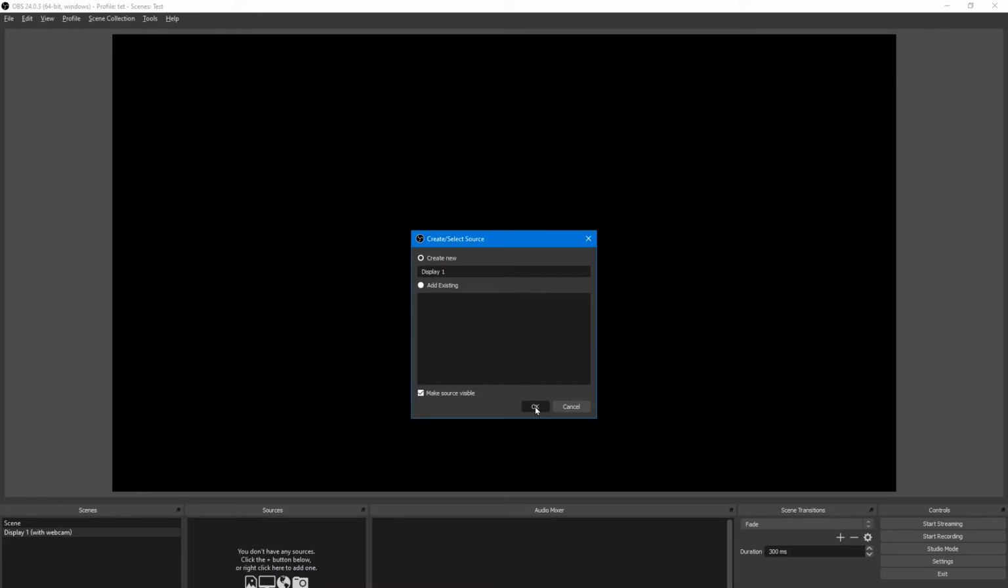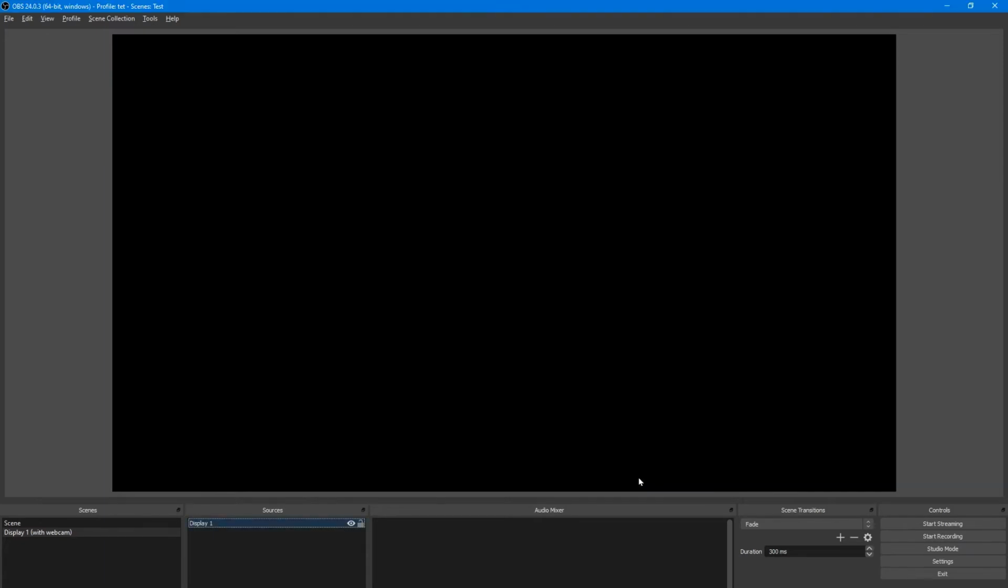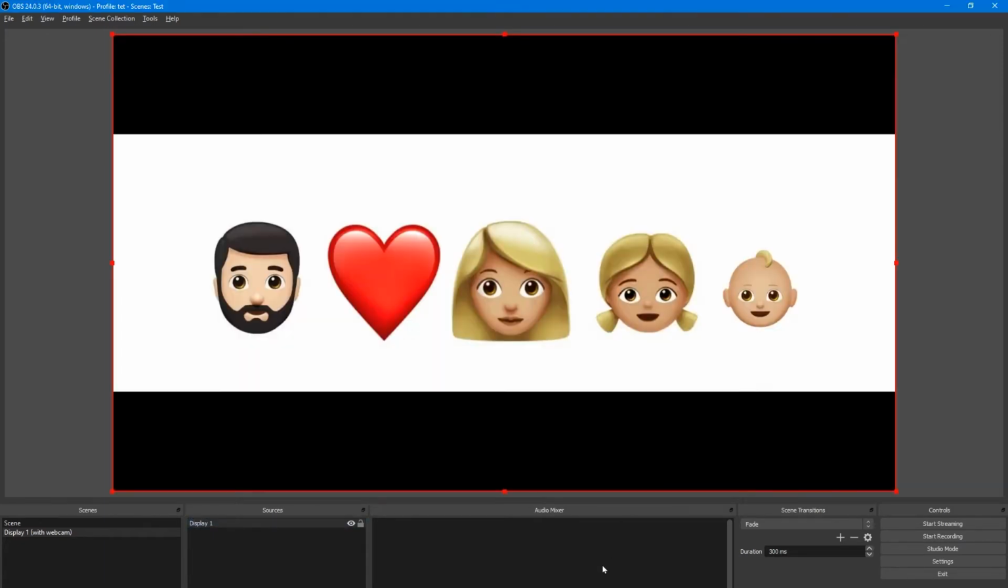And then I'm going to click OK. This looks a little bit crazy because it's actually capturing this screen, but I'm going to set it by double clicking. We get this option to display number 2, which is the second screen at the moment that I'm going to use for presenting.